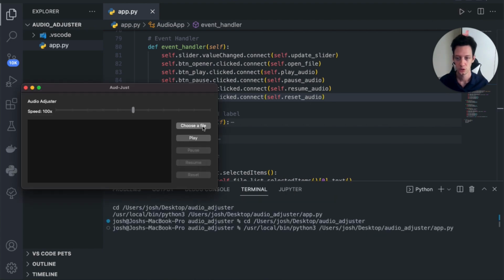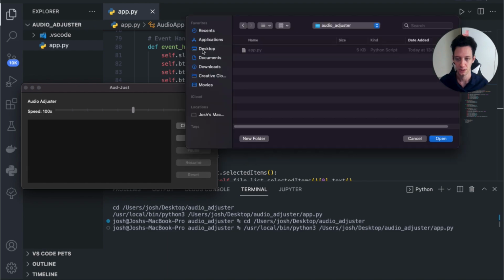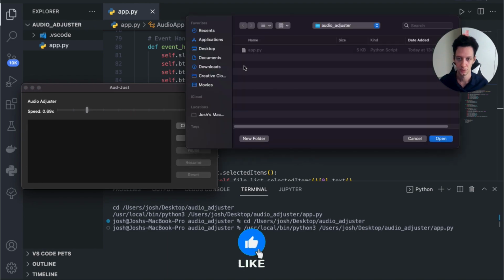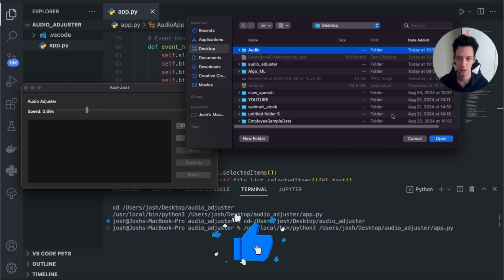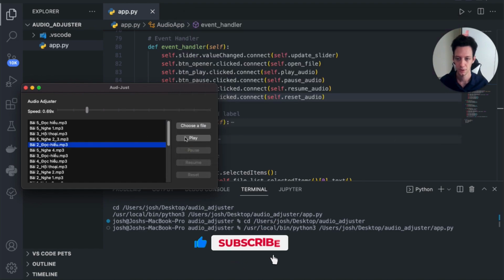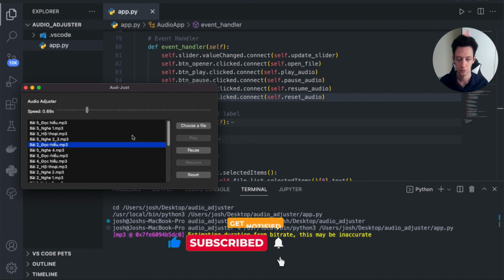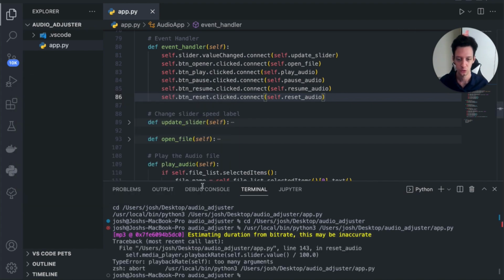Okay, so let me do this first actually. Before I choose a file, let's adjust the audio speed to check if it's working. So I'm going to slow it down, choose a file. Desktop, audio, open. Let's play this one. Creating the folder path again, that's normal. It's really slow. It's working. Pause. Working. Resume. Reset. Too many arguments. All right, so I do need to sort this out.